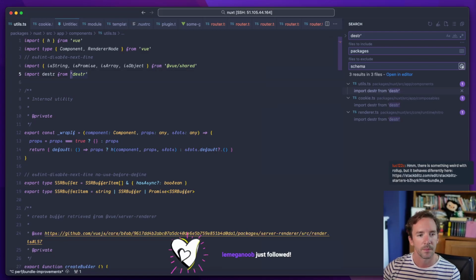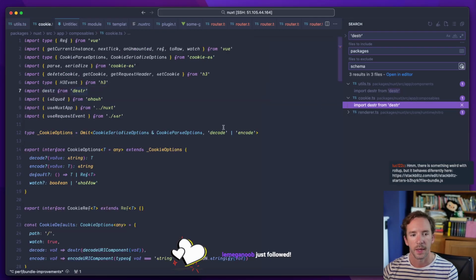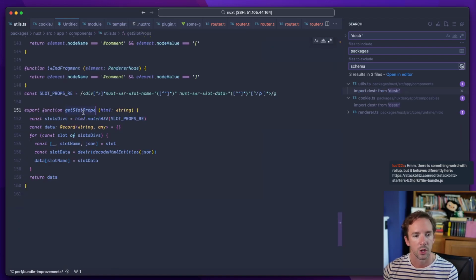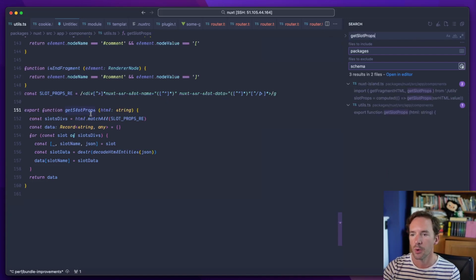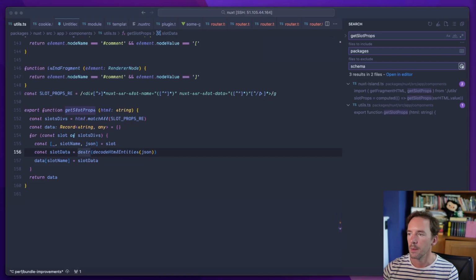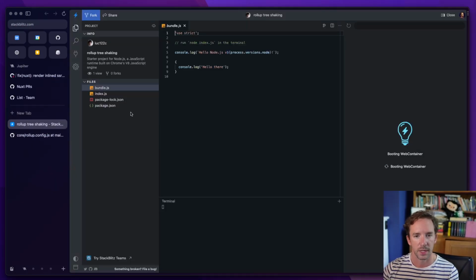So we've got it in the Nitro renderer, that's one thing. But then we use it when we use cookie, and we use it in get slot props. And get slot props is used only in Nuxt Island. Okay, so it's interesting. It might be that there is something we can do to fix this, but there might also be a good reason why it's being used. Okay, so let's try this.